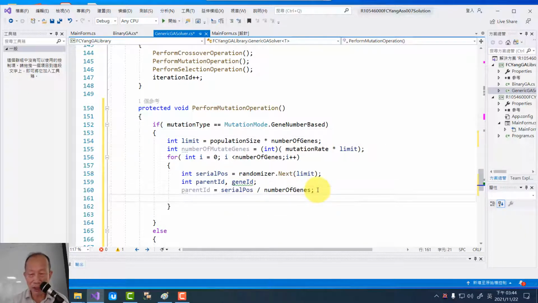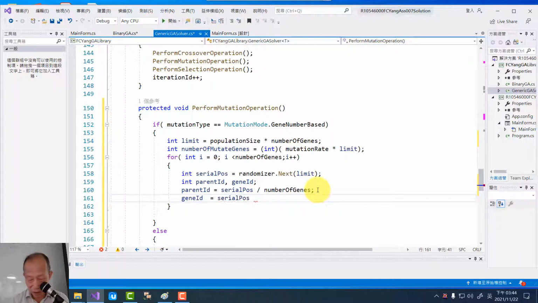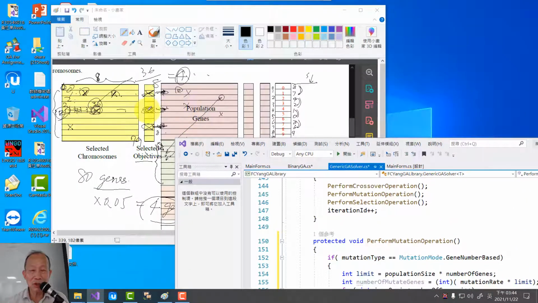And how about the gene ID? You need to use the modular operation. This is the modular operation for the C# programming language, number of gene. So you know the parent ID, and you know the gene ID at this moment, right? And then, as I said, we temporarily use this memory to record the mutated parent and the mutated gene.